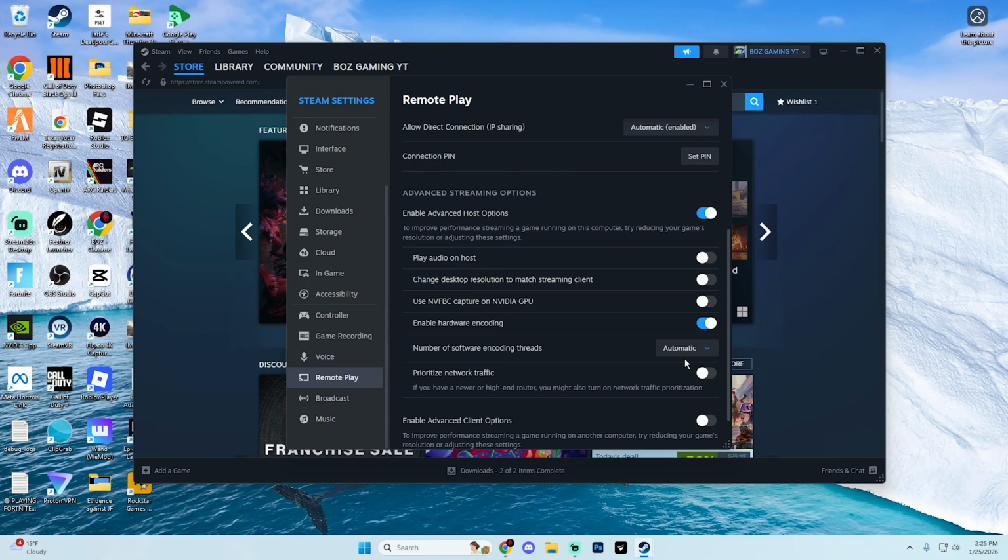Obviously, these will help improve stability and smoothness, like play audio on host. This is optional depending on where you want your sound. For hardware encoding, I recommend turning this on. Only disable if you have a super high-end system. And for the desktop resolution, make sure that you go ahead and have this changed as well to match the streaming client.